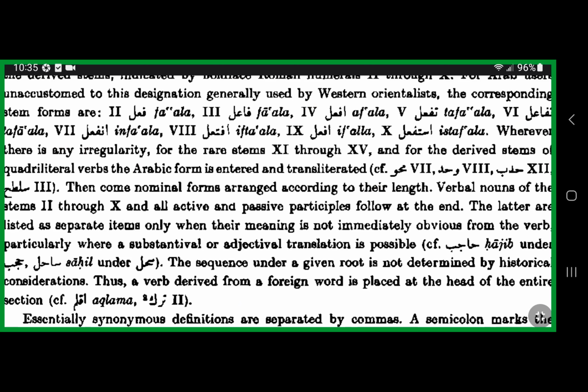Then form 4, Akhbara yukhbiru ikhbaran. Form 5, Ta'allama yata'allamu ta'alluman. Form 6, Tasa'ala yatasa'alu tasa'ulan. Form 7, Inkasara yankasiru inkisaran. Form 8, Iqtaraba yaqtaribu iqtiraban.